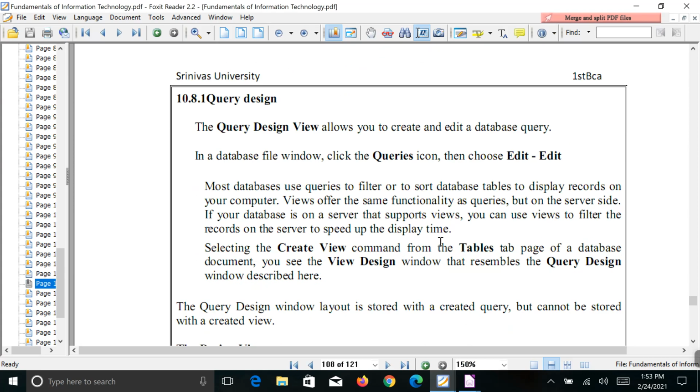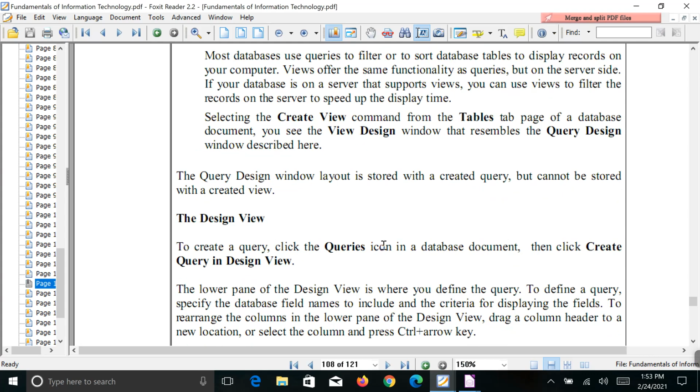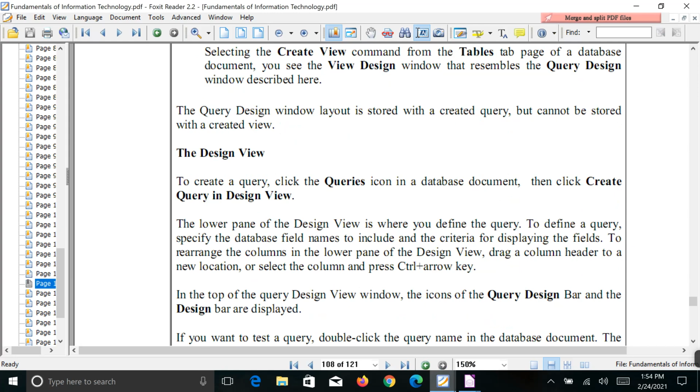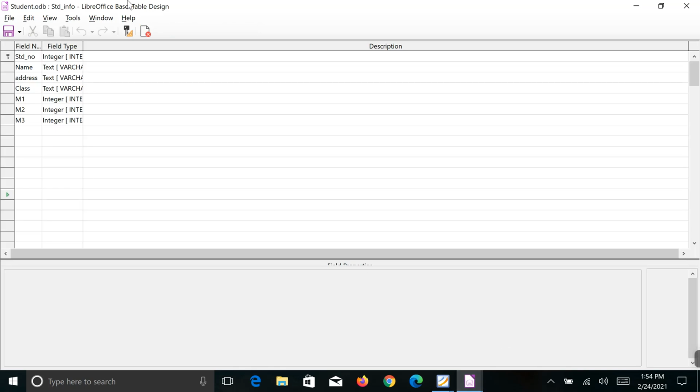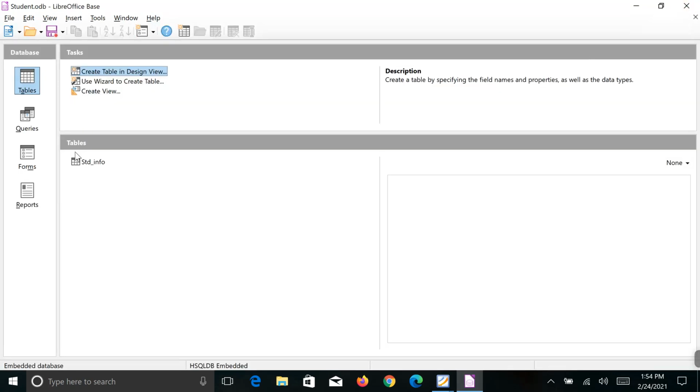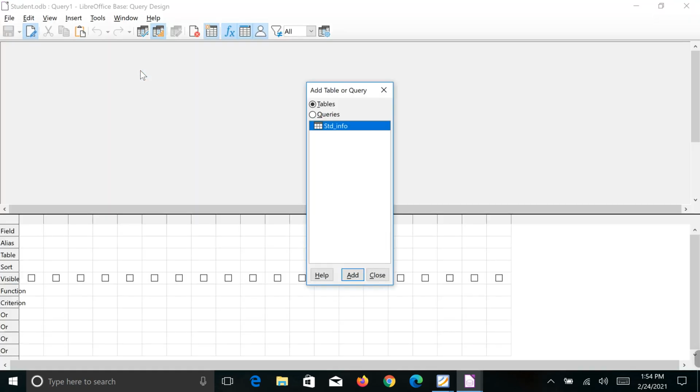Now I want to see the table in the design view. Actually, this is what is called a design view. Table in the design view. If I don't want to see the table student info, I can see the table in the design view, or I can see it in the query view. This is what is called query view. So tables, student info, add.